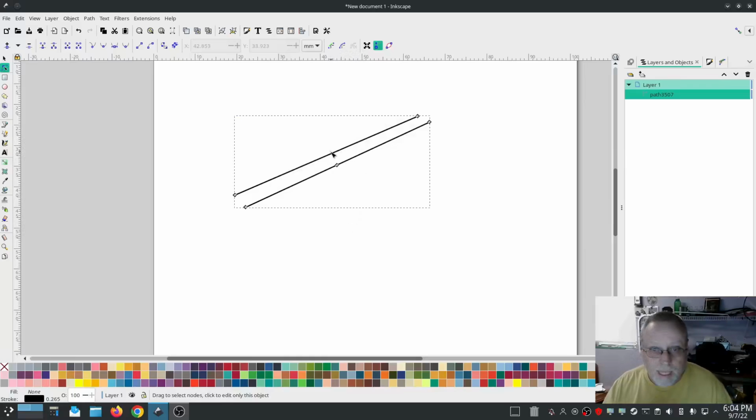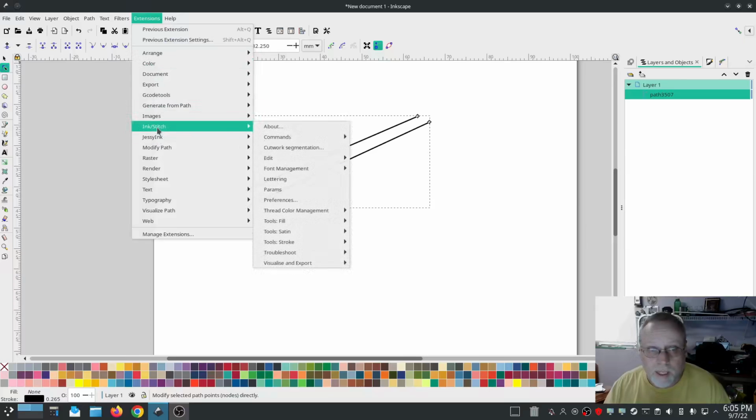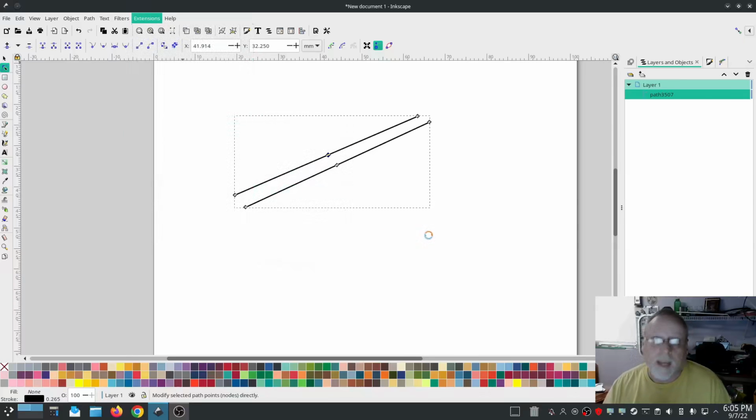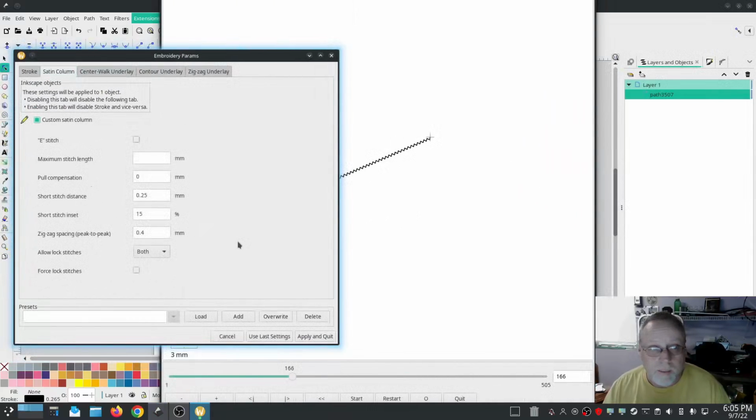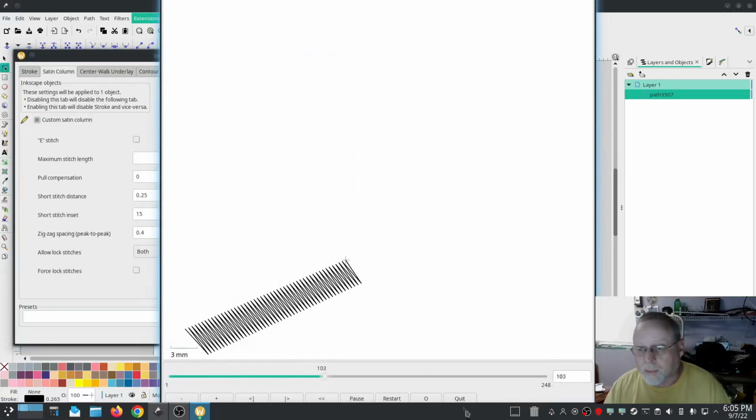So I can double click that rail right there, and it's already combined, so I don't have to do that again. But now I can go in there just by adding a node. I can go in there and make it a custom satin column. So there's our custom satin column.